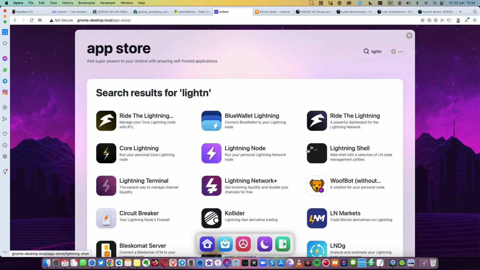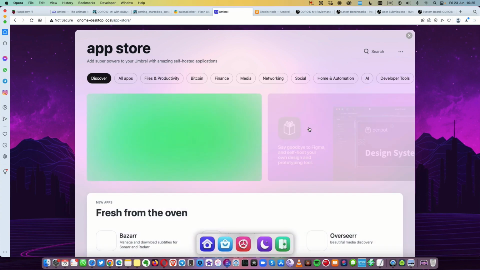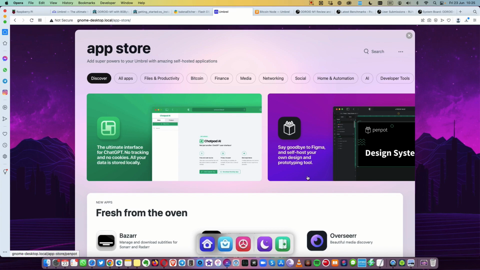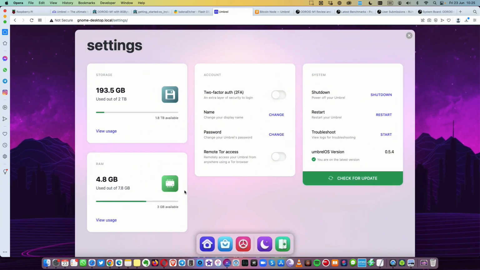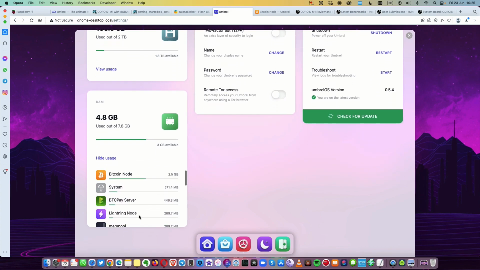So the new Umbrel OS 0.5.4 has a better look in the App Store, as you can see. All apps are free. Then let's see settings. So RAM usage is 5 gigabytes out of 8 gigabytes.